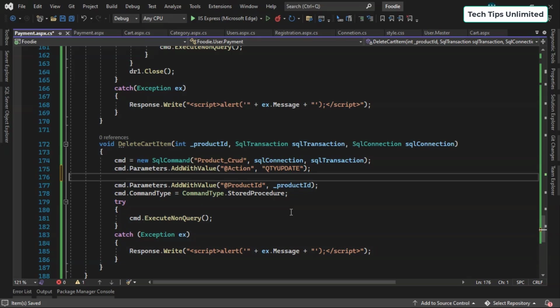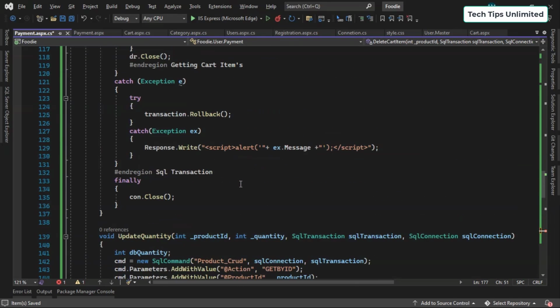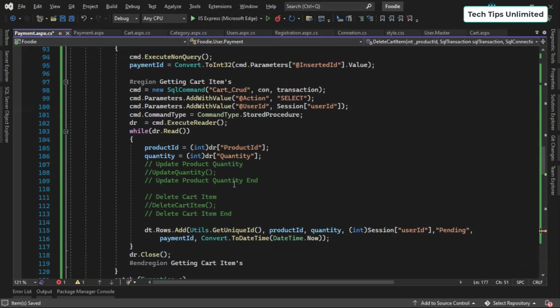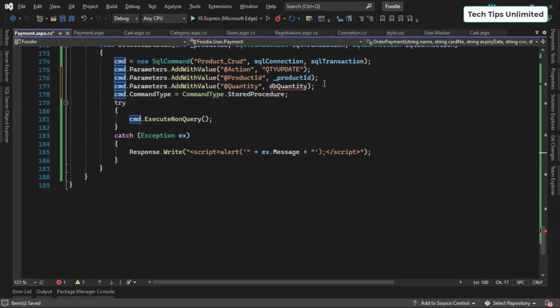Okay, let's replace the position. The first we want is the product ID, okay, then the user ID we want here. For the user ID we have one user ID here, let's copy that, this one, copy, paste it here.